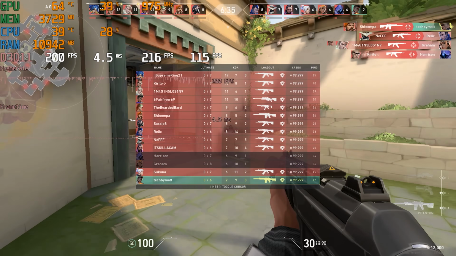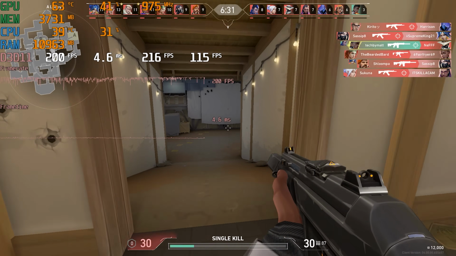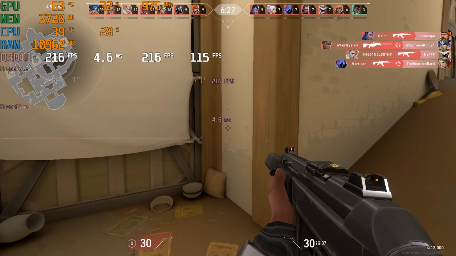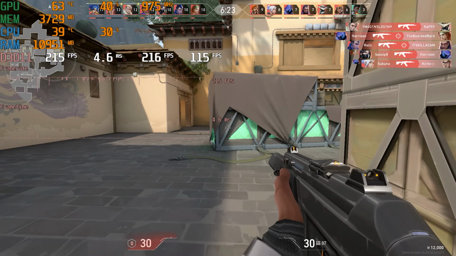Next up is Valorant, which is an easy to run esports game. I tested this at 1080p low in a deathmatch. Doing this resulted in a 216 FPS average with 1% lows of 115. This performance overall is really good and should be great for competitive play.